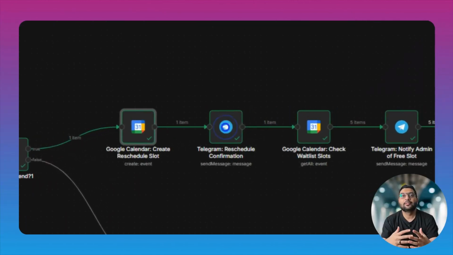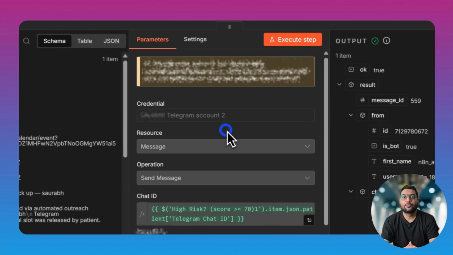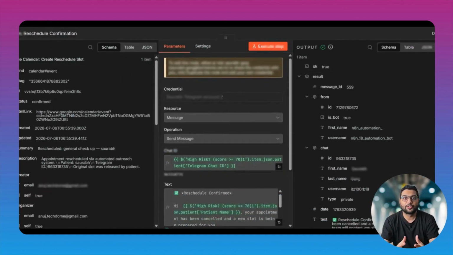Step 15. Telegram reschedule confirmation. This Telegram node sends the reschedule confirmation to the patient. It shares the updated appointment details and confirms that the new slot has been created.